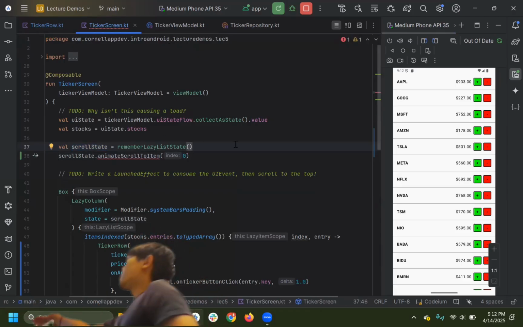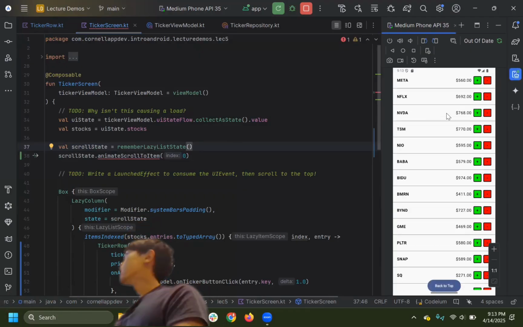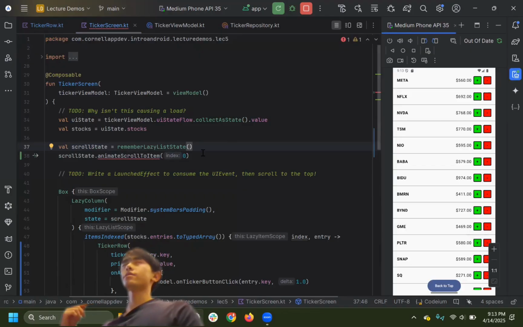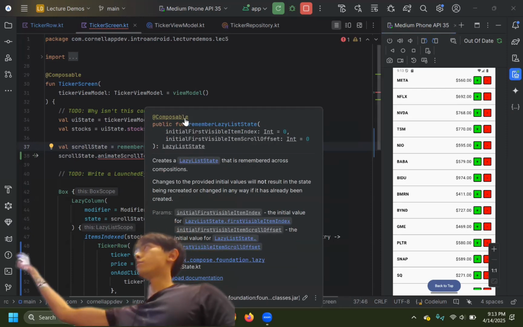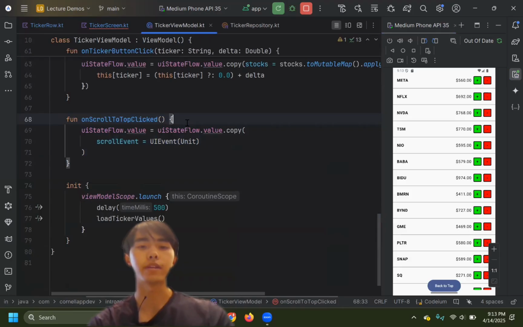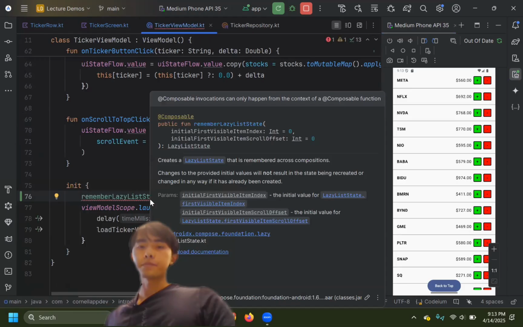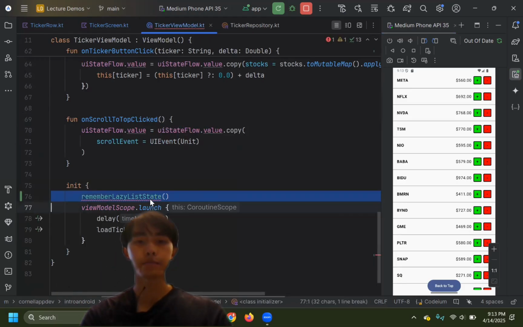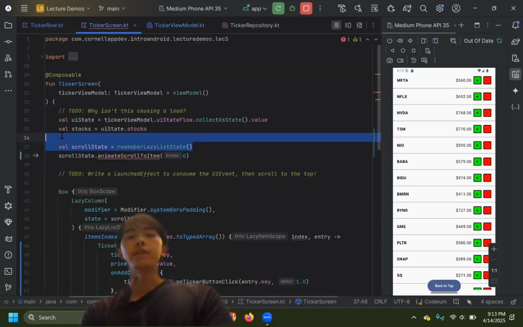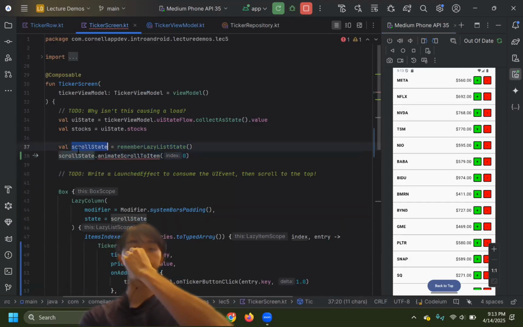You could imagine that because the scroll state is very important to render the screen, and in order to allow this to work with the recomposition lifecycle, remember lazy list state needs to be a compose function. So you can see once we roll over it that this is a composable. And if, for example, we were going to try to call that lazy list state, you see it throws an error: composable invocations can only happen from a composable function, aka your UI. In other words, this line of code needs to exist in your UI, and therefore you can only reference the scroll state in your UI.